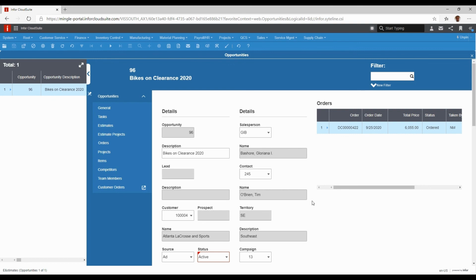It might have started as a lead, got turned into an opportunity, that opportunity turned into an estimate, and that estimate became an order, all with a few simple clicks, and being able to link all of it together in one place so I can see the full history of that whole thing from the actual campaign.